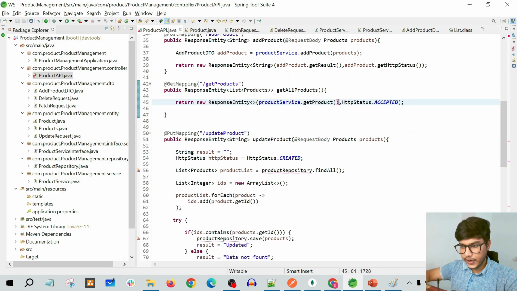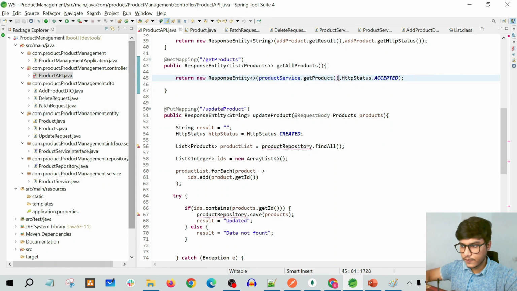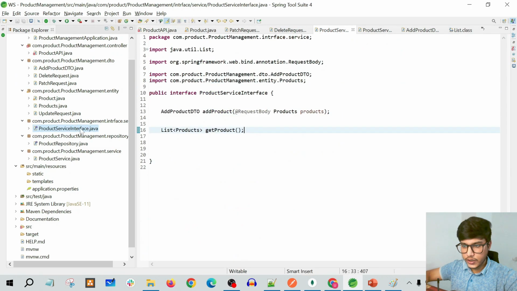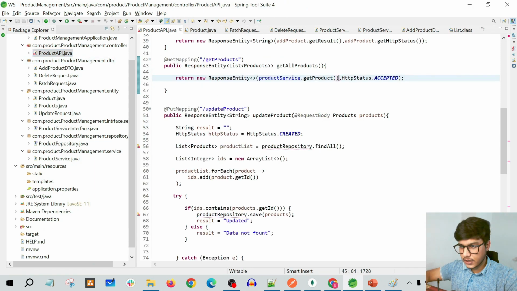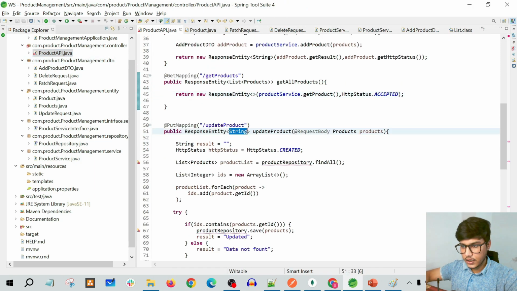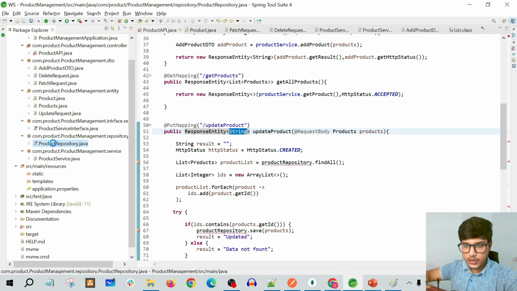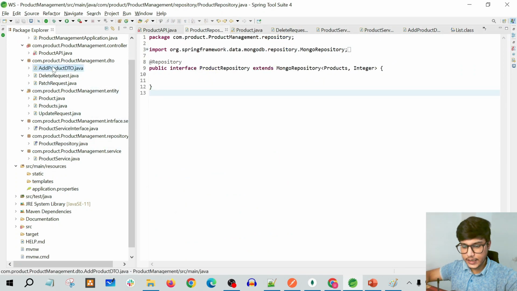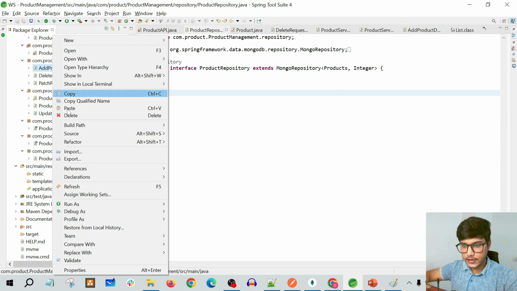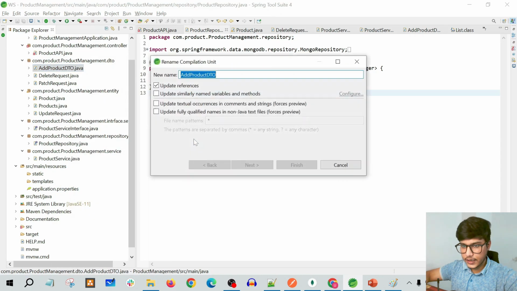Okay, we have completed the second API. Now let's do it for update product. Okay, so let us again go to service interface and let us define this third method, whose response type is again string and HTTP status. So we can use the same add product DTO over here. So let us rename this one. Instead of add product DTO, we can say request DTO. So refactor rename, or we can say only the product DTO.